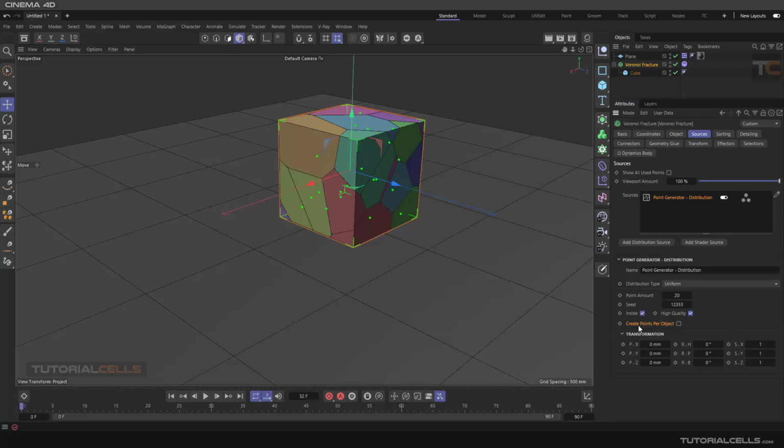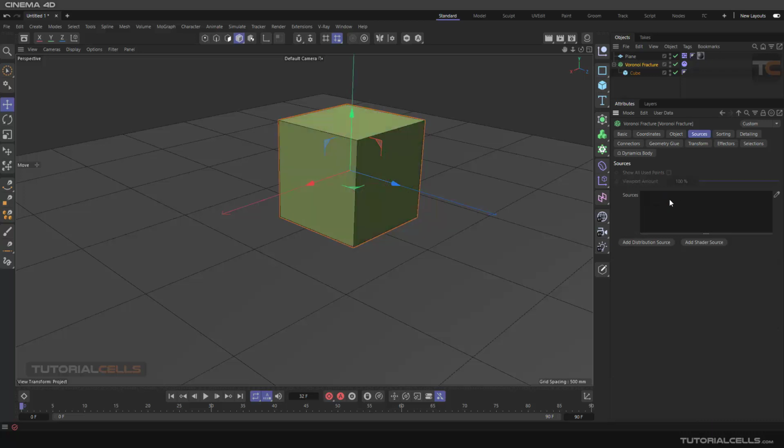Create point per object: if you turn it on, as you can see, I will explain it later in some project. But the interesting part is transform. Here you can transform the pieces in any direction, or you can rotate them. Just rotate the pieces to change the properties that you want. Or here you can scale it again. So interesting. So this is the first source.